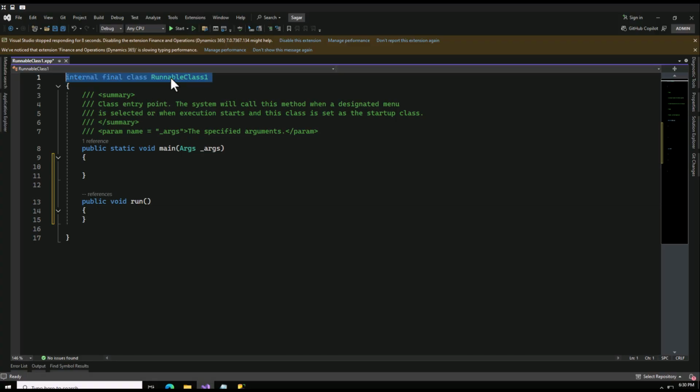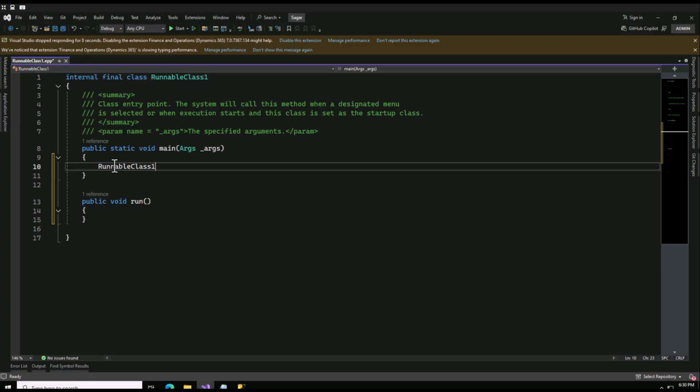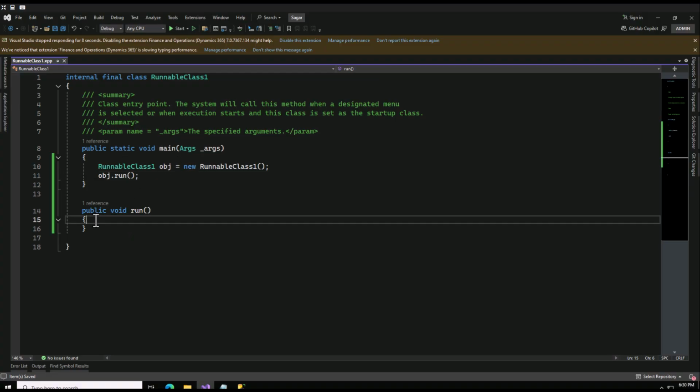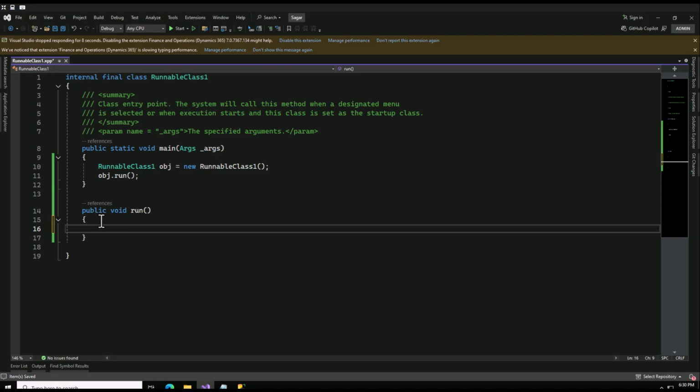Then I will define an object of this class. I will set runnable class 1, and define this object equals to new runnable class 1. Now from my obj I can call my run function. As we already have a static void main function, we can directly call it from the browser, and this will execute our code.